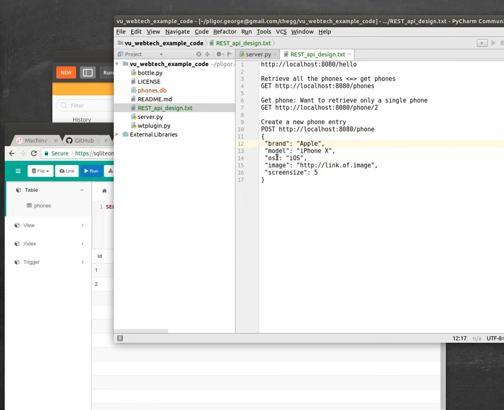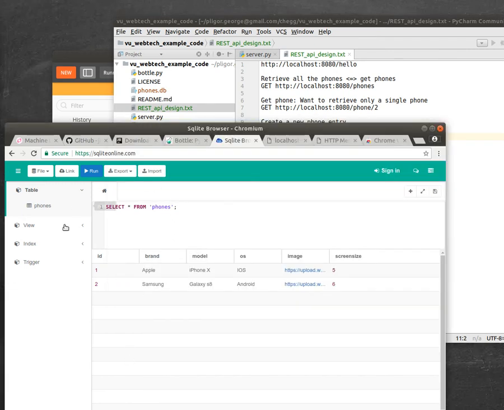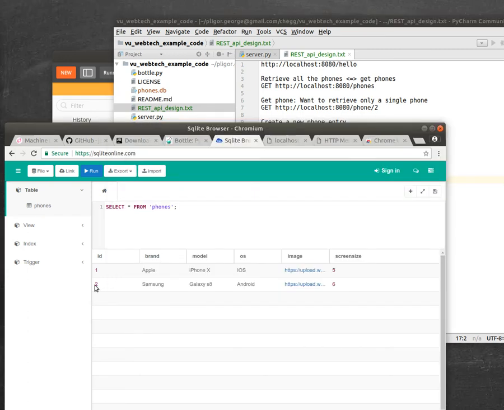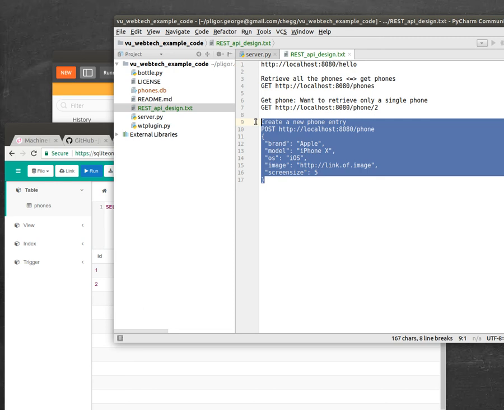You see, I have omitted ID because this database auto generates the ID. So when I create a new entry giving this information, a new ID is going to be generated. Here we're going to have 3, because it takes the maximum number and adds 1. Even if 1 didn't exist, still being the largest number, the next one would be 3. So this is how you create a new phone entry.